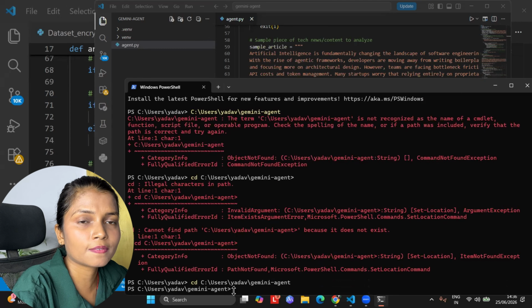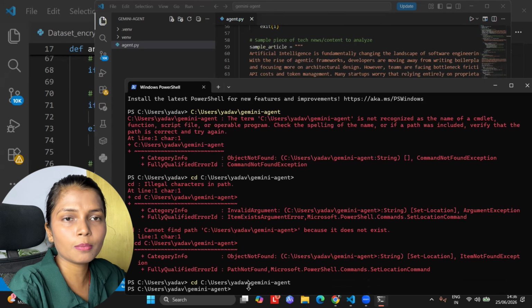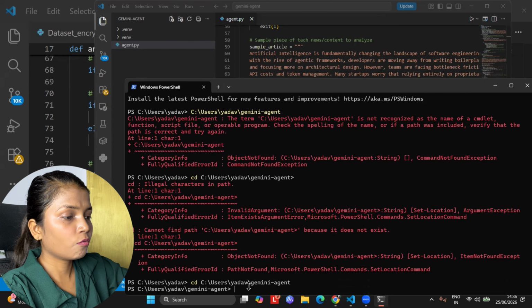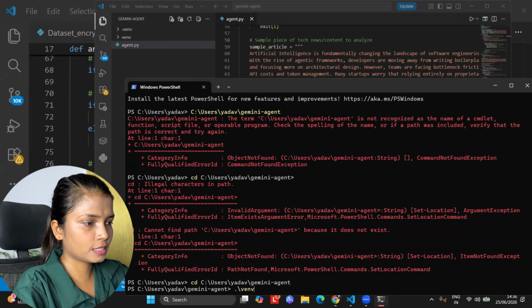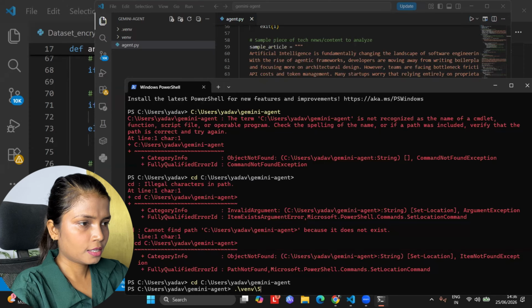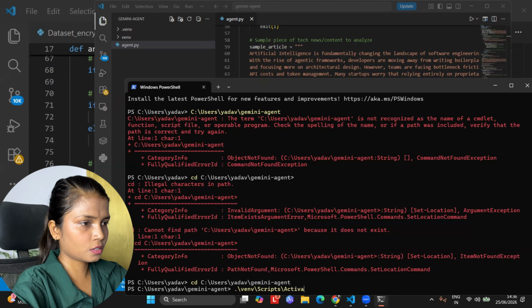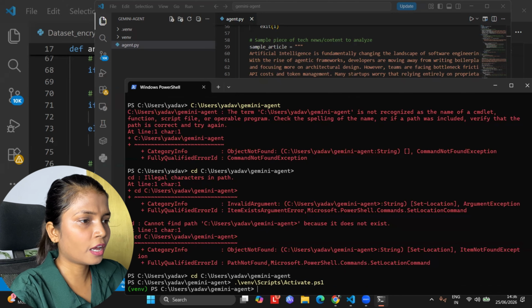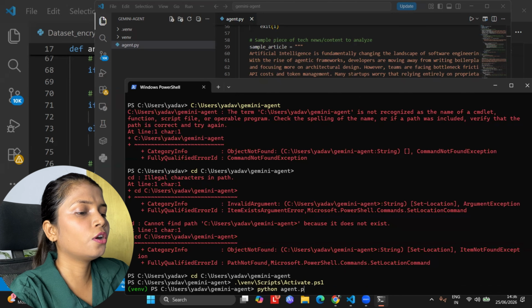Now I have to run this file, right? I have to run this in the same virtual environment that I have created. So for doing that, we will write /venv/scripts/activate.ps1. That was the one for me. So I have entered it, and then I will simply write python agent.py. And this way it will execute the file for us.